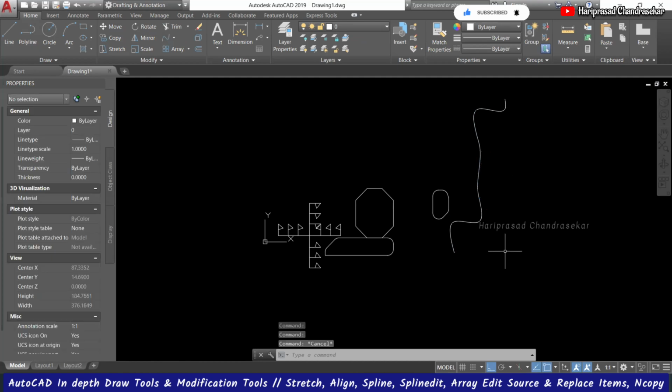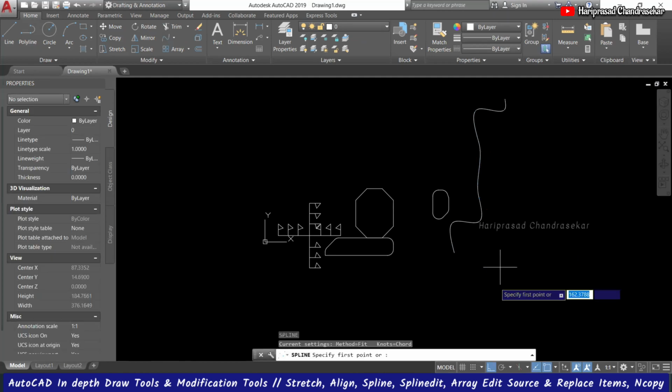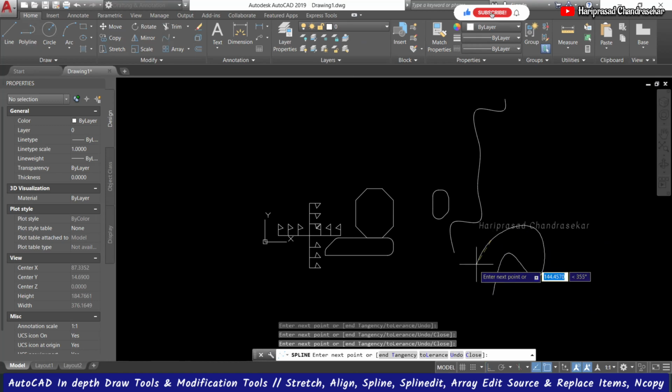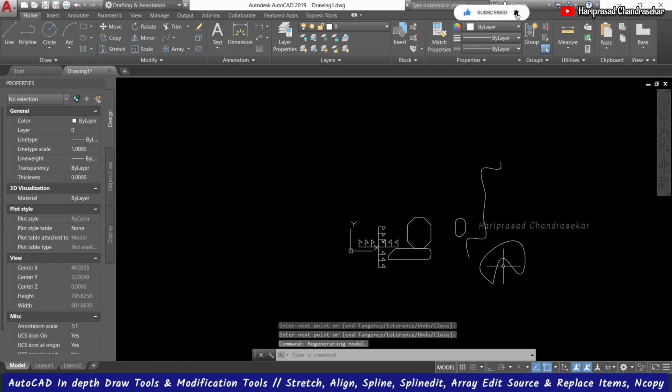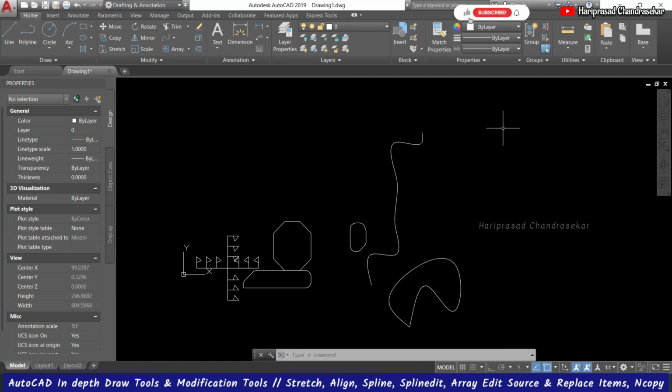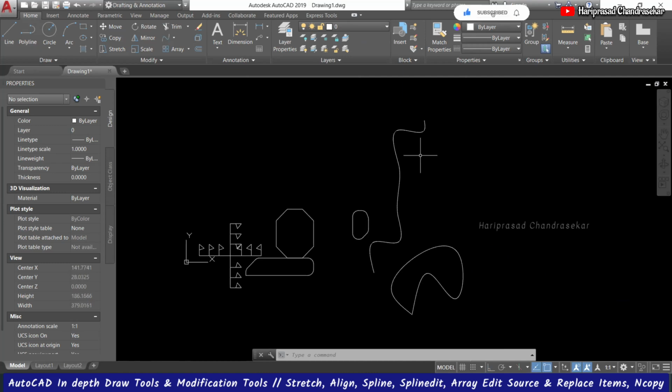You can also type SPL, enter, switch off the ortho mode, and just draw freehand splines. These are all the splines. If you want some freehand sketches or something like that, you can use spline. You can even put your image here and draw on top of the image using spline. You will get a very nice result. And you have some methods over there.